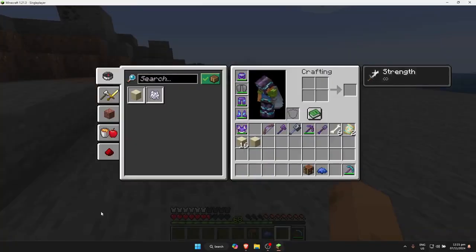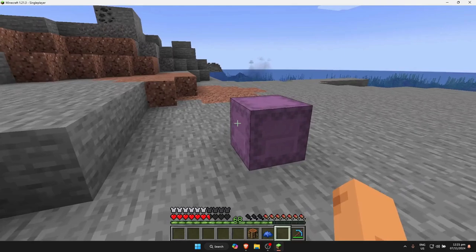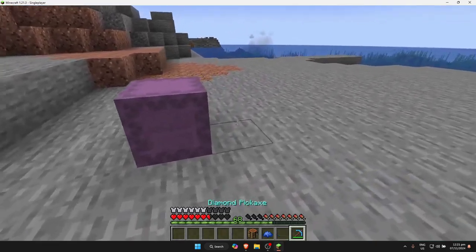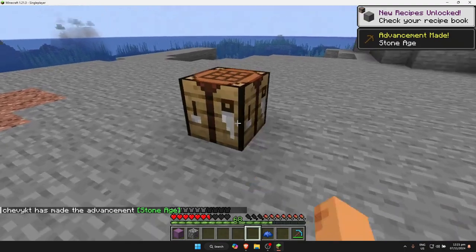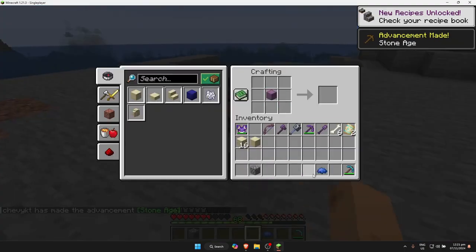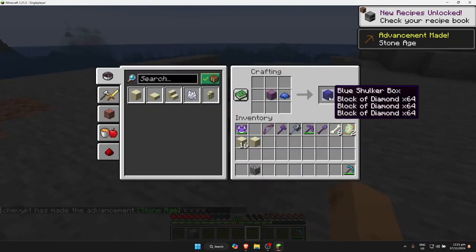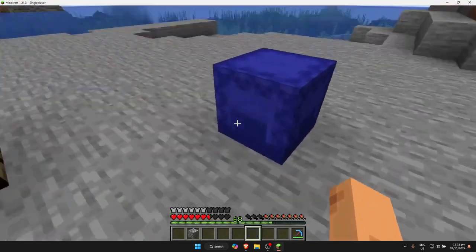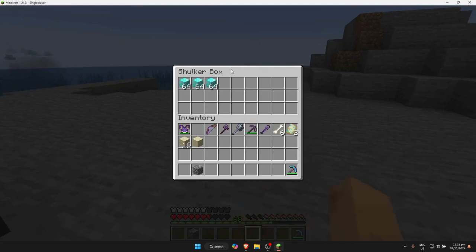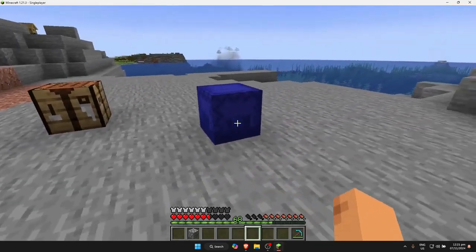You could also change its color just by using any type of dye. So let's say I have a blue dye right here. You just simply need to get your crafting table, put it right there, put your shulker box and your dye, and as you can see I now have the blue shulker box right here. So just place it on the ground, as you can see, and the items are still there. And that's how I basically craft and use shulker boxes in Minecraft.